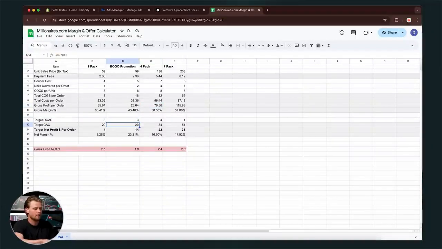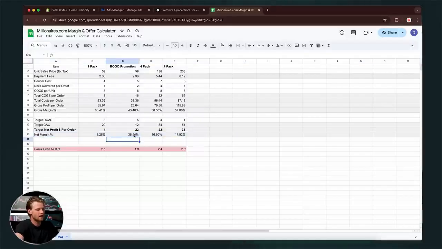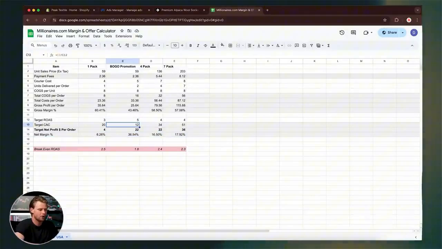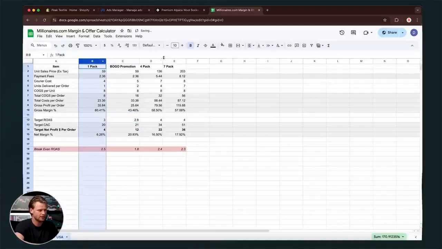Then we've got a target ROAS that we can manually input if we would like. So let's say for this campaign, if we were going to run a target ROAS of like 5, then it would spit out the customer acquisition cost and the net profit dollar per order and the net margin percentage. So if I wanted to run this business at 20% profit and I'm running the BOGO promotion, I would need to run the store at 2.8 ROAS. If it was just this BOGO promotion, you can ignore these for now.